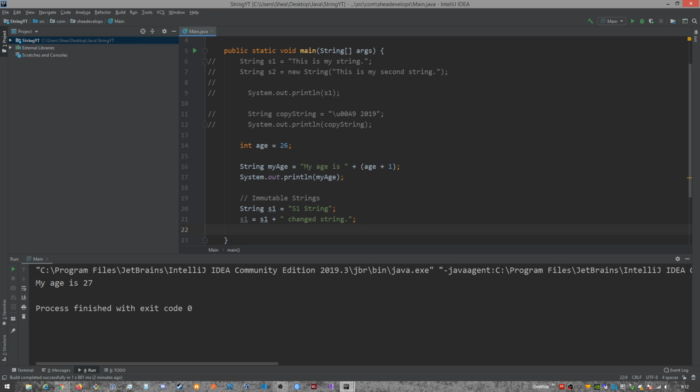But what, like I said, what happened before is the s1 string is still there, but there's no longer a reference to it in the variable name s1. Instead, that got changed to s1 string change string. So what happened was Java has now created 3 different strings. It created the s1 string, it created the change string, and then it created both of them combined and then stored that reference back into s1. So while the variable s1 is changed, the string itself hasn't.